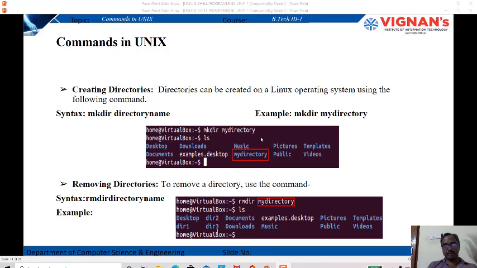Already some directories are there, and it will create a directory called my directory. That's why I have given the name. Previously, some of the directories were there: desktop, downloads, music, pictures, templates, videos. In the red rectangle mark, the newly created directory will be available. Again, it will return to the empty command prompt. This is called the empty command prompt. Okay, so this is about creating a directory.